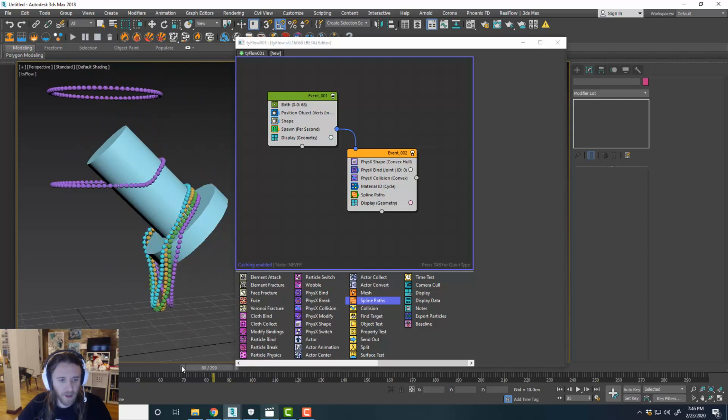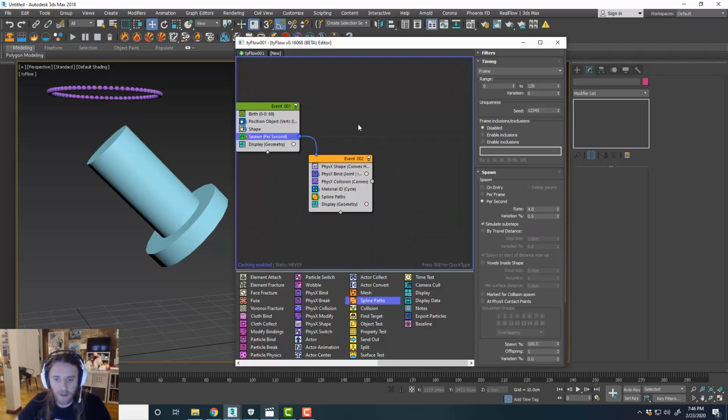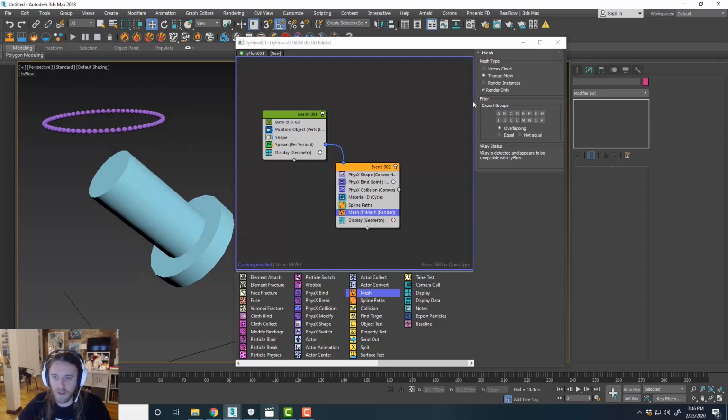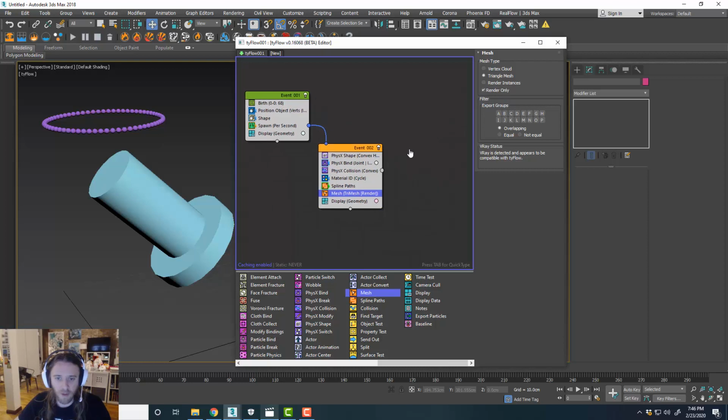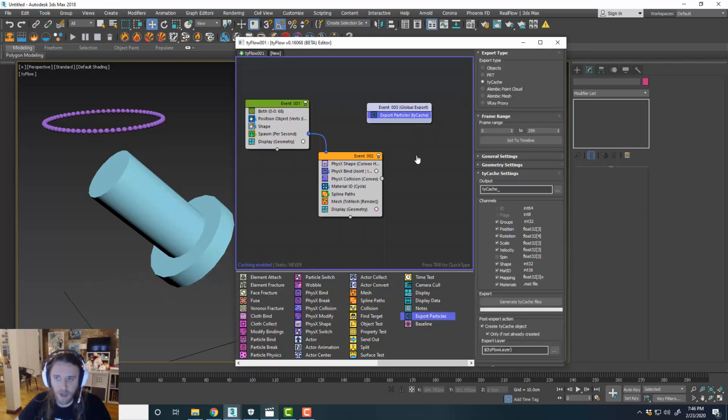And so, from here, what we could do is add a bunch of them. If you want to spawn more of them, you could do like 4 per second or something. And in order for the beads themselves, the little spheres, to appear in our render, we'll just toss in a mesh render, set it to render only. And then what we could do here is export out our cache.